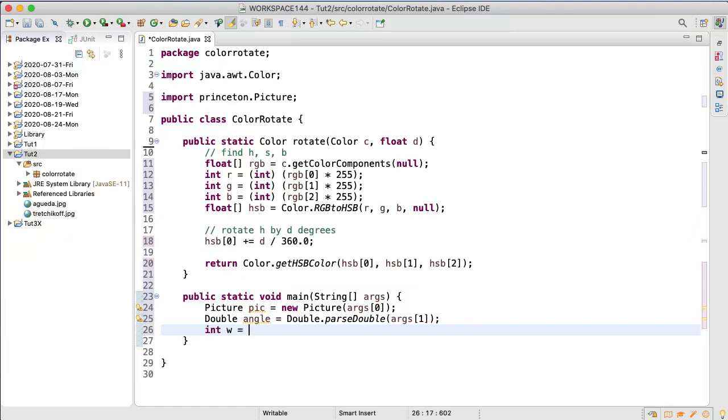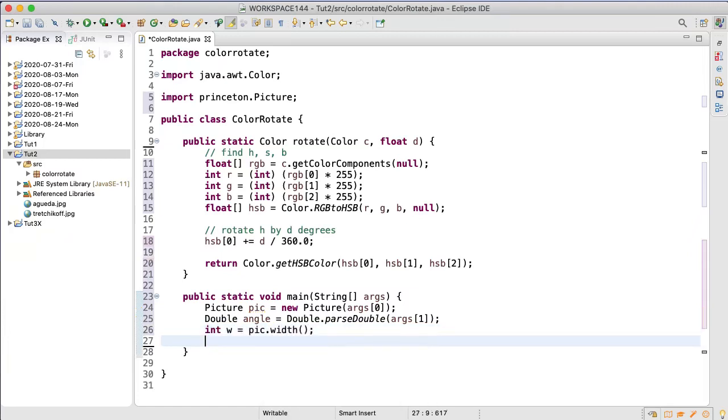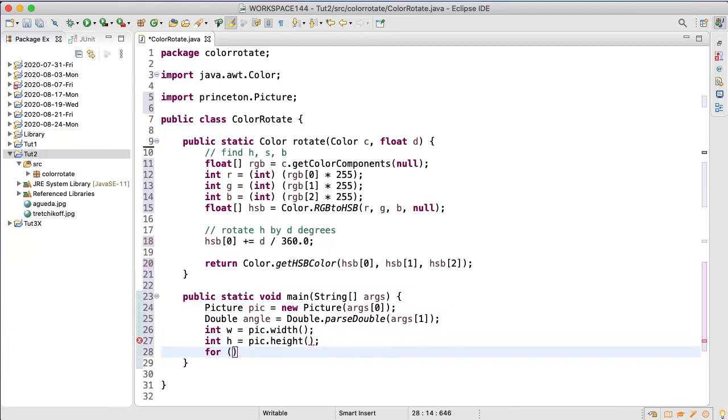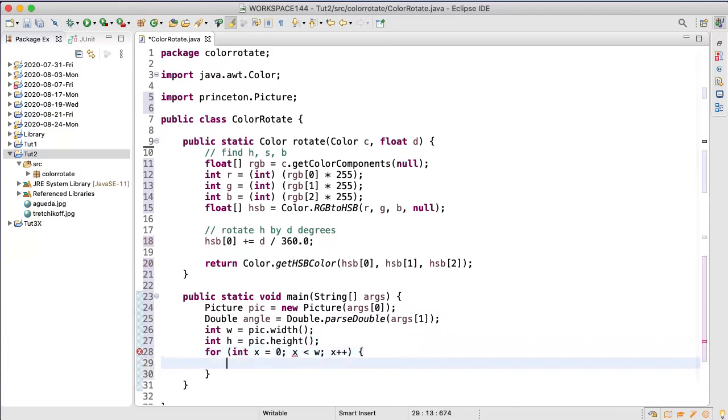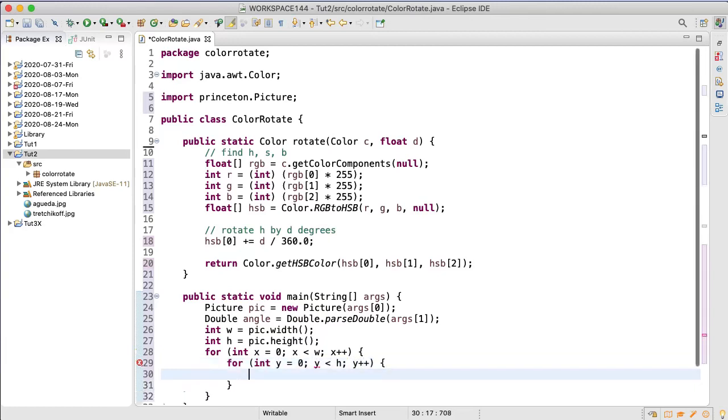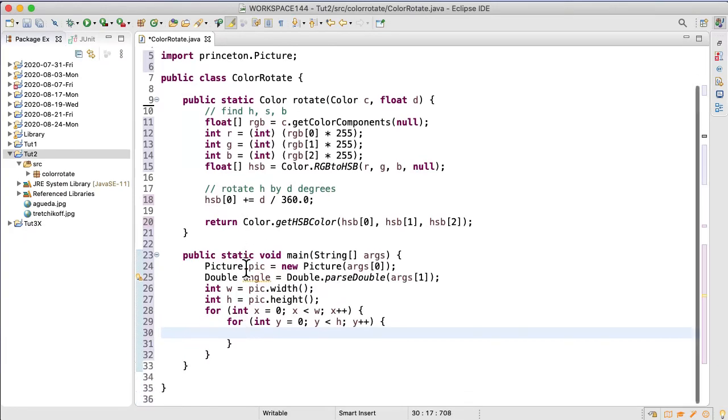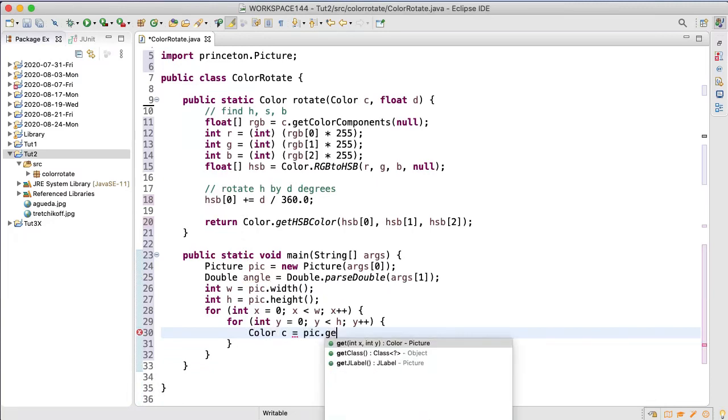Now I want to record the width of the picture and the height of the picture, and I'm going to have a nested for loop. This should be old news to you. Y is less than h, y plus plus. Okay, right. And for every pixel, every xy coordinate, I want to get the color. So pic.get x and y.